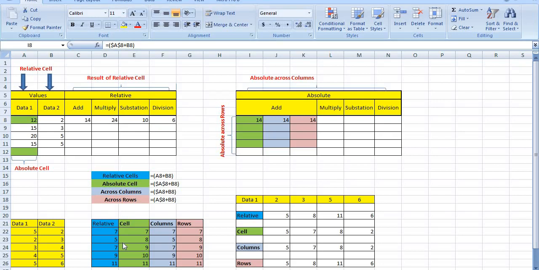Okay children, now it's time to do some exercises using the relative cells and the absolute cells. I have two tables, one for relatives and the second for absolute. I have already done the first part over here. I have used a formula here and a function here.